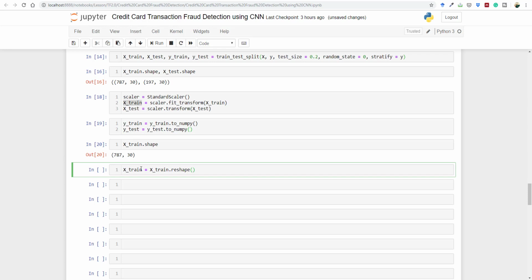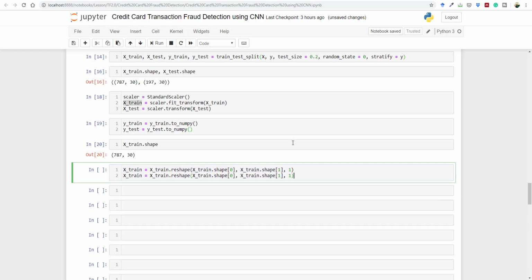All right, so I'm going to reshape this into X underscore train dot shape, and for that at the 0th index, that is 787, and similarly X train dot shape at index 1, and then finally 1. All right, let's go ahead and copy and paste it here, and finally we are going to do the same for X test as well. All right, so the training and the testing data sets have the same dimensions, so nothing to worry about that.